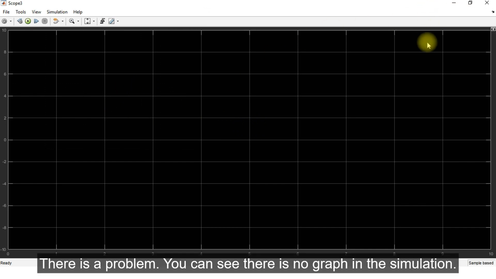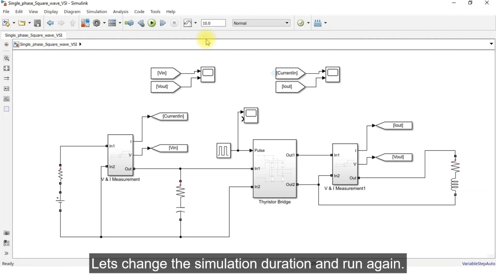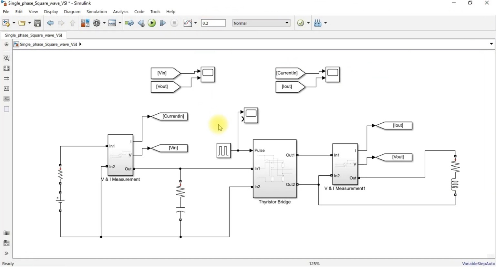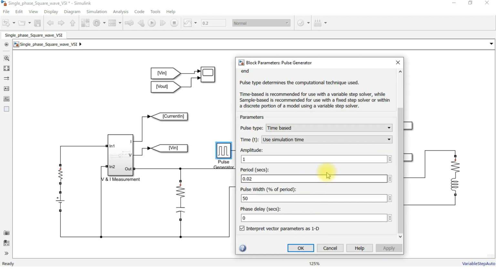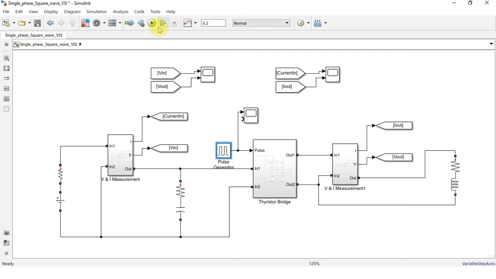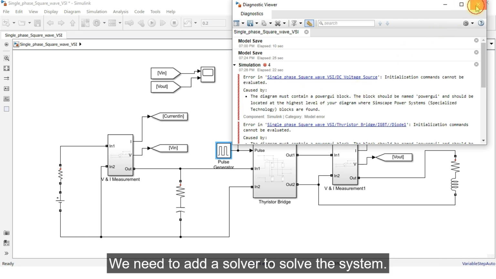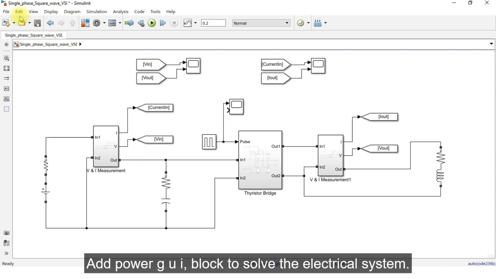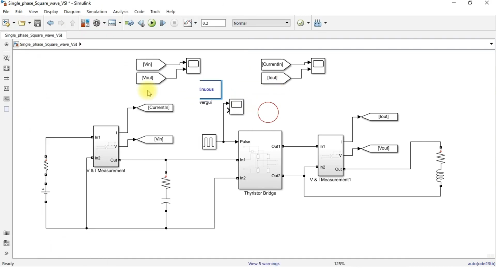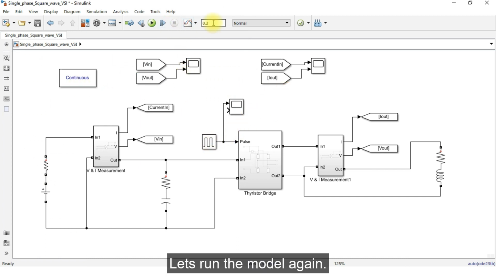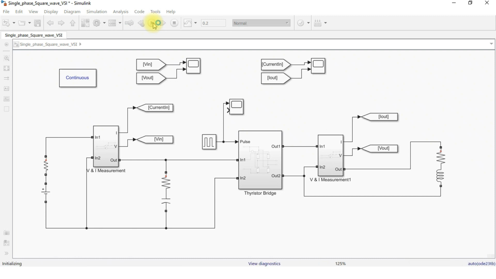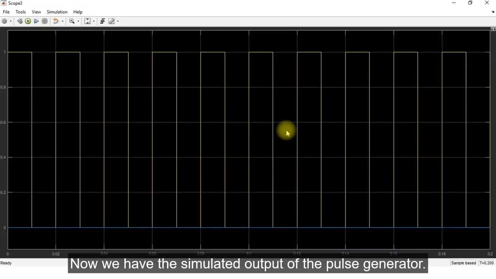There is a problem. You can see there is no graph in the simulation. Let's change the simulation duration and run again. In order to get a solution for an electrical system in Simulink, we need to add a solver to solve the system. Add the Power GUI block to solve the electrical system. Let's run the model again. Now we have the simulated output of the pulse generator.